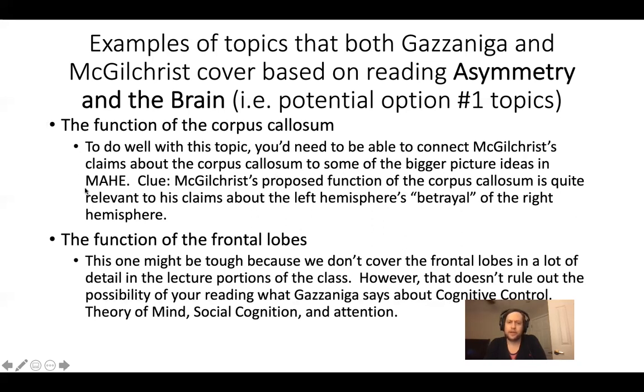If you want to do a good job, you would need to connect it to some of the bigger picture ideas in The Master and His Emissary. I'm not going to exactly say what those bigger picture ideas are, but I will say this. I have a clue right here if you choose to do this topic. McGilchrist's proposed function of the corpus callosum is relevant to his claim about the left hemisphere's betrayal of the right hemisphere. So he talked about some of the different potential functions of the corpus callosum.